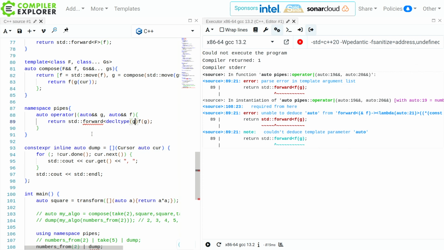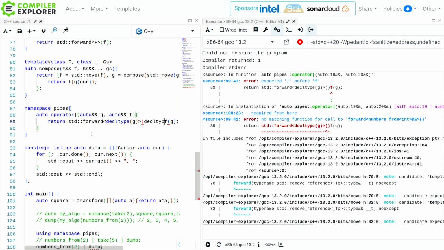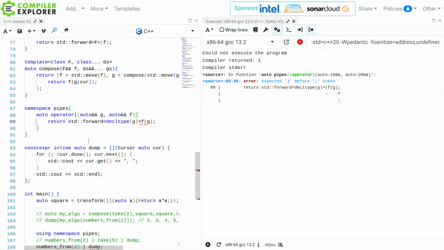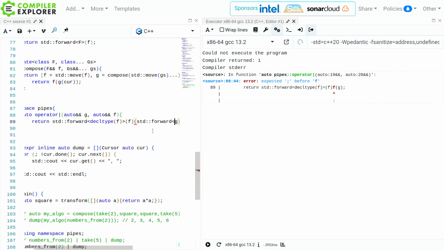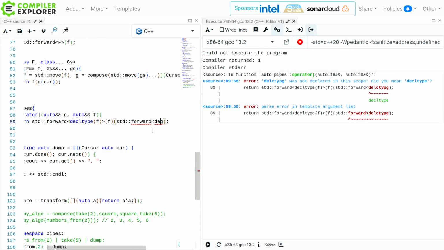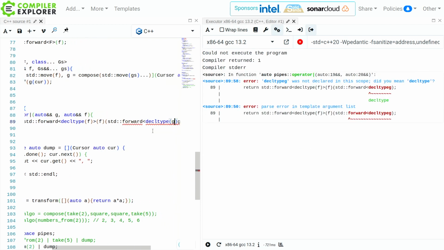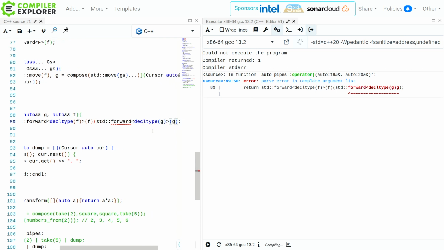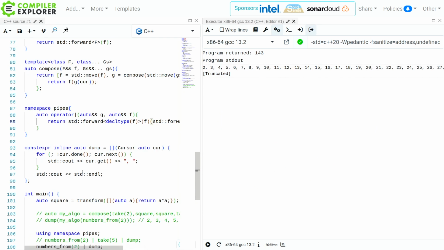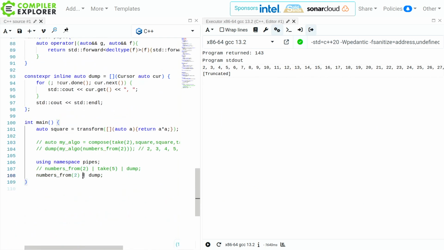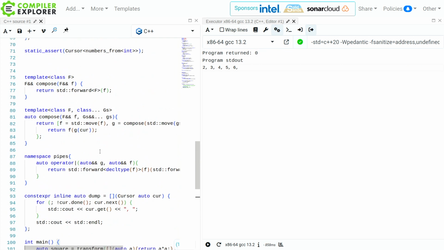But what is this? Decltype of g, decltype of f. So now I do it everywhere. Decltype of g of g, right? So this. Yes. Good. Okay, good.